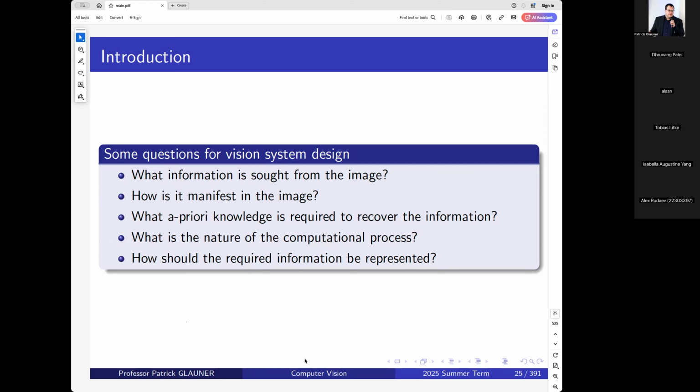Then the next question is, how is this manifest in the image? So you're looking for maybe some object. So you would need to define what this object may look like and its variations maybe. Then is there any prior knowledge that would be needed in order to recover this information? So is there maybe some rules we can set? Is there maybe some specific training data we have available? Can we learn all of these concepts, or do we need to combine rules with learning? So can we incorporate some prior knowledge or not?